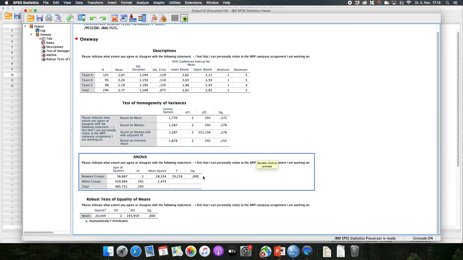Recall that the null hypothesis of the ANOVA was all means are equal, and we can see that with a p-value smaller than 0.05, we can reject that null hypothesis. And what that allows us to conclude is that the means are in fact not equal.